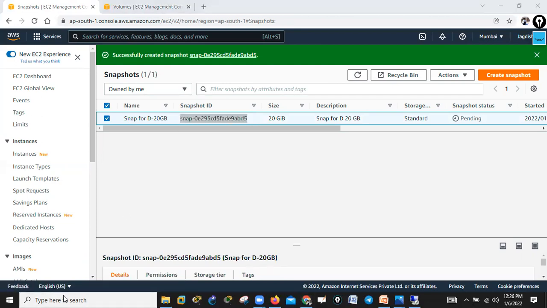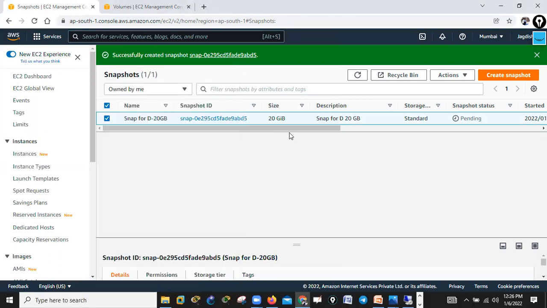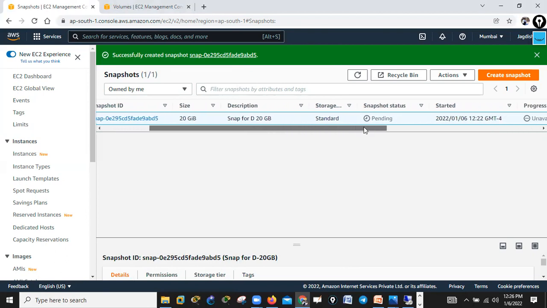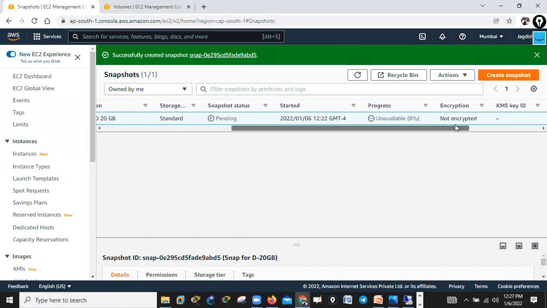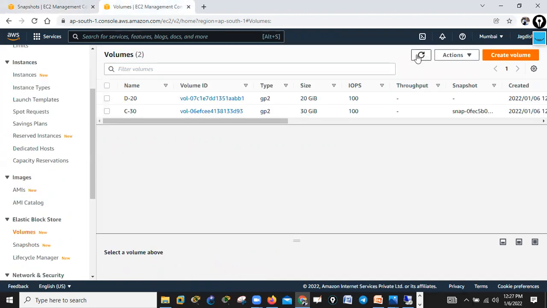Got it? So let me open the notepad over here and copy and paste. This is my snapshot ID. Size is 20 GB, snap for D 20 GB. Storage is standard, default storage. Snapshot status is pending, which means it is created. Date and time. Progress, how much? You can see 8%. That means creating the snapshot is under process. Okay, let me check over here.